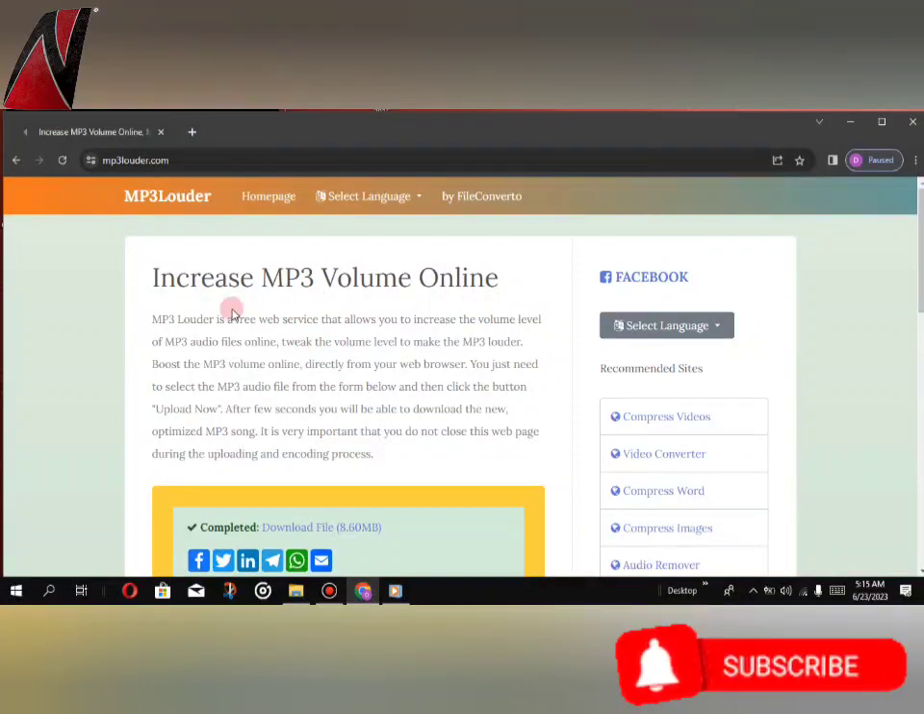Increase mp3 volume online. mp3 louder is a free web service that allows you to increase the volume level of an mp3 audio file online. Tweak the volume level to make the mp3 louder. Boost the mp3 volume online directly from your web browser. You just need to select an mp3 audio file from the form below and click the button upload now. After a few seconds, you will be able to download the new optimized mp3 song. It is very important that you do not close this web page during the uploading and encoding process.